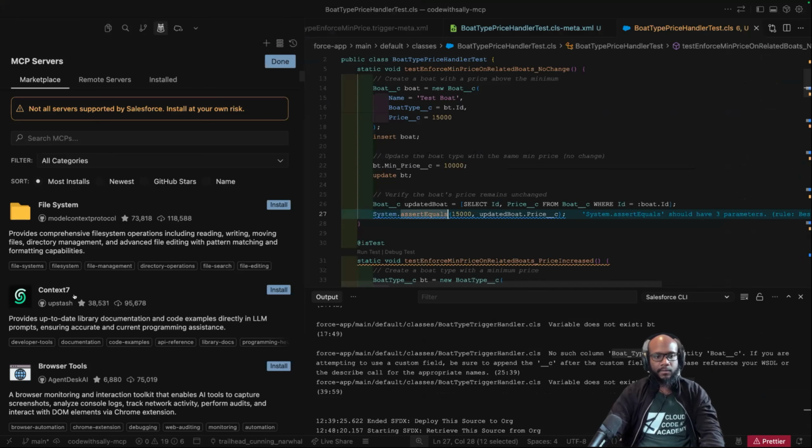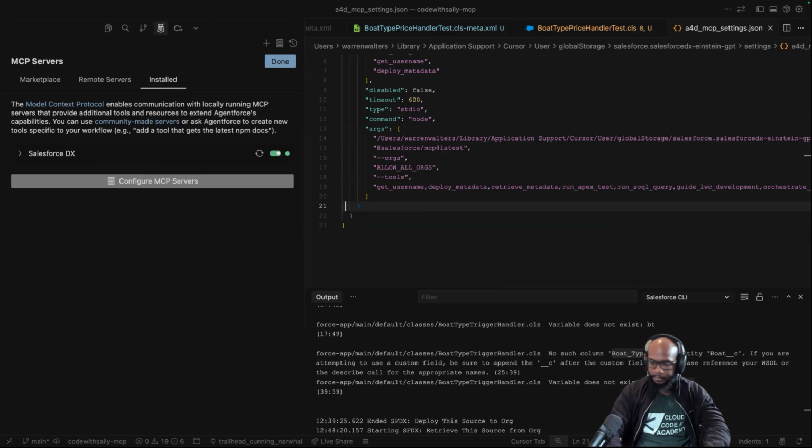Right, this is where an MCP like Context 7 would come into play, because you can just say reference the latest documentation from Salesforce and make an update. So I'm going to actually install that MCP manually. You can run through it in the same way.